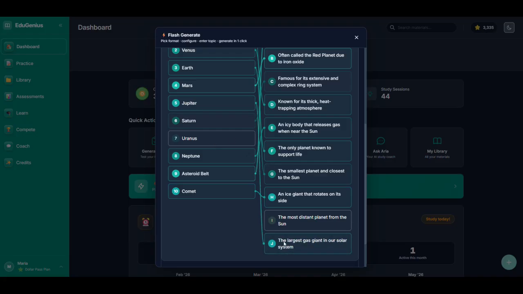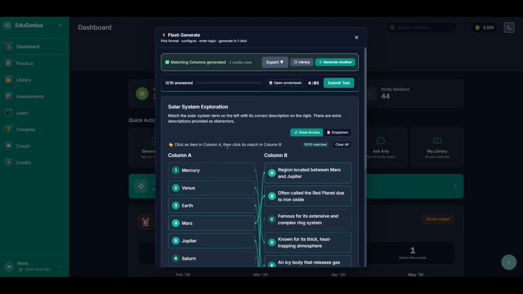When you are finished, click Submit Test. Rate how you performed, and then click the final Submit button to see your results.